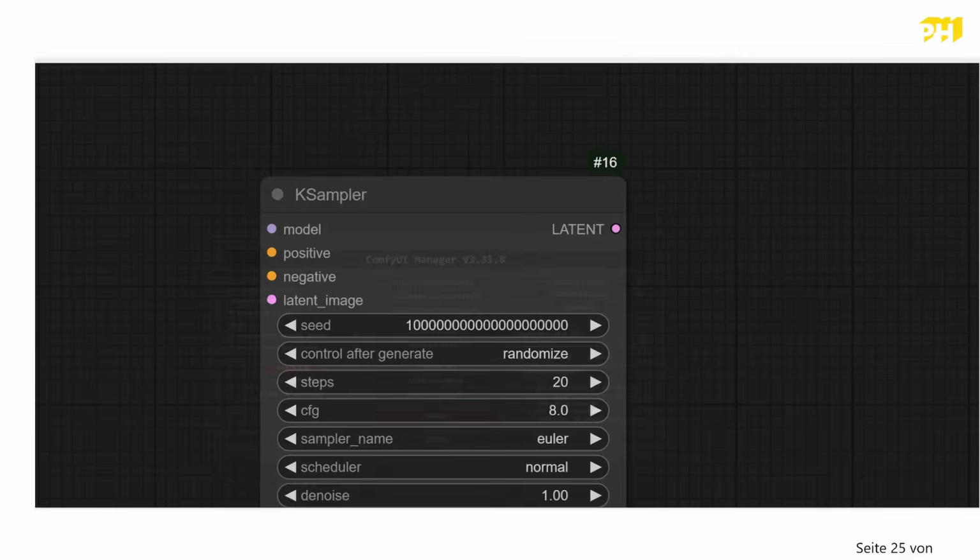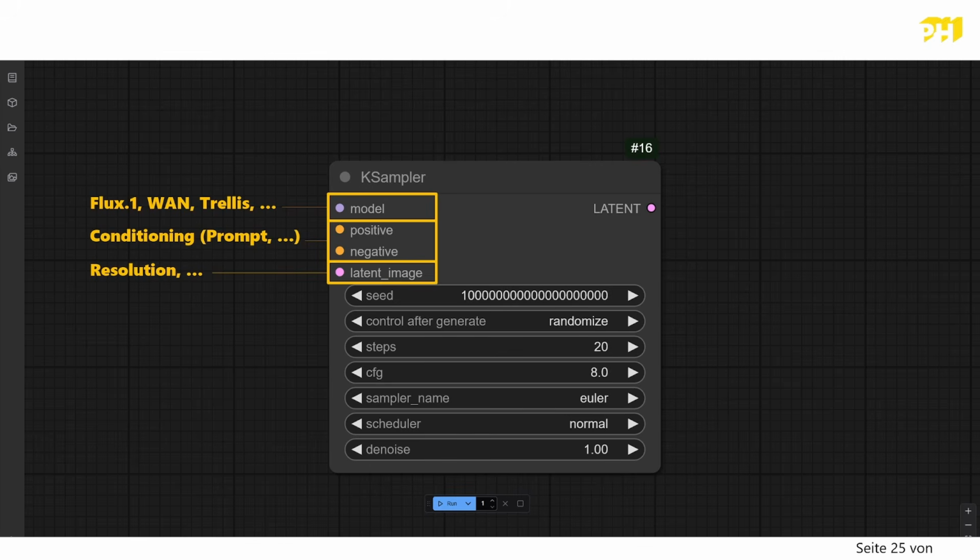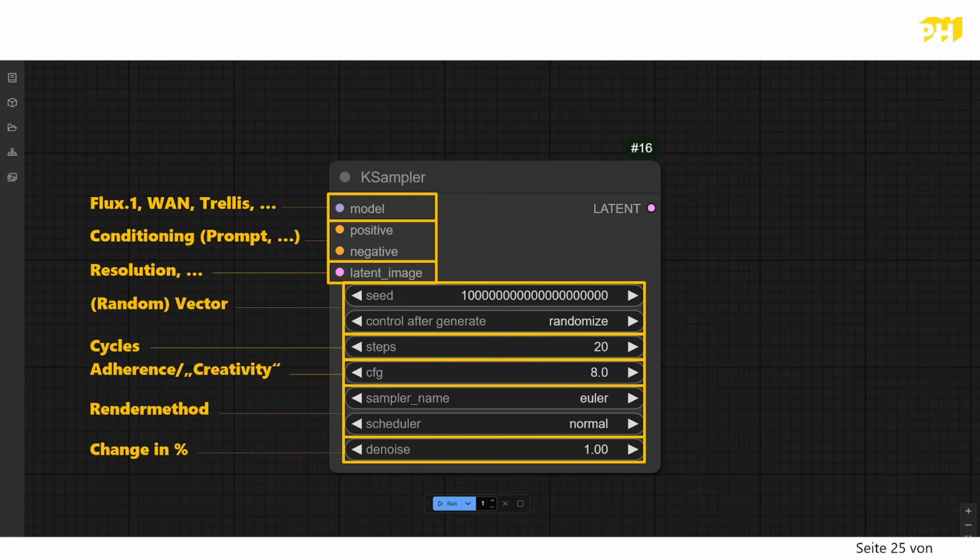One of the most important nodes in ComfyUI is the so-called K-Sampler. This is where your model gets loaded and all the conditioning will be connected to. Over here you have the control over the resolution, and there are further settings, for example, control over the random vector, the steps, the CFG, which is the control over the prompt adherence. You have some control of the render method, and an important setting here is the denoise value. Example will follow. And for the output, this is the latent image that comes out of the K-Sampler.